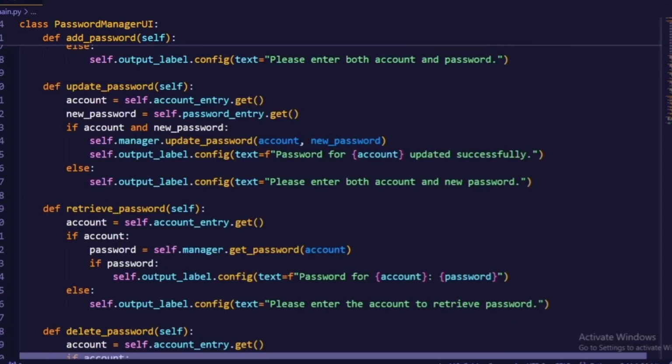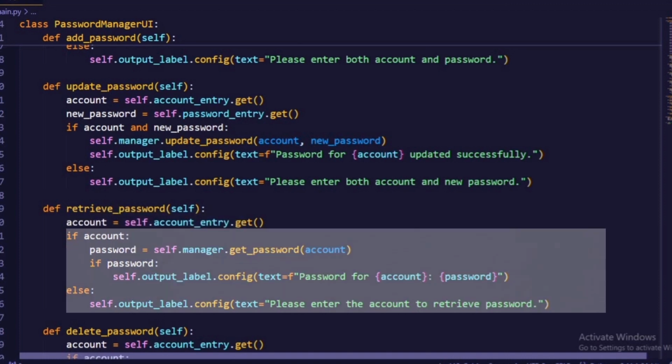Certainly. Let's break down the next three functions. 1. retrieve_password(self). This method is a part of the PasswordManagerUI class. It first retrieves the account entered by the user from the account_entry widget. If the account is not empty (if account), it proceeds to retrieve the password associated with that account using the get_password method of the manager object, an instance of the PasswordManager class.